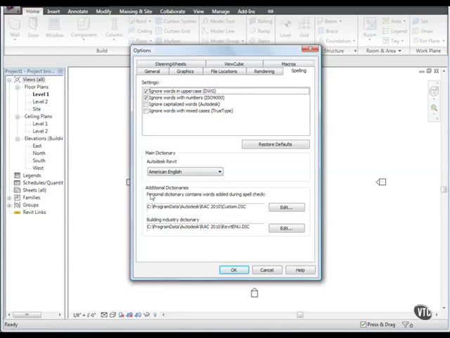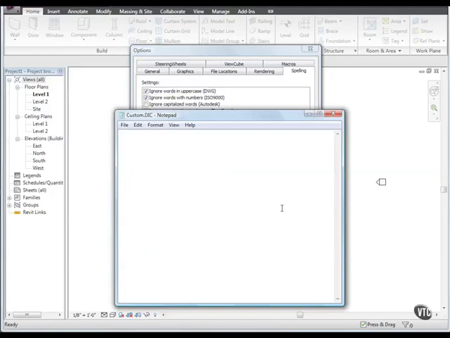Under Additional Dictionaries, Personal Dictionary contains words added during spell check. Click the Edit button. The custom dictionary opens in your default text editor.